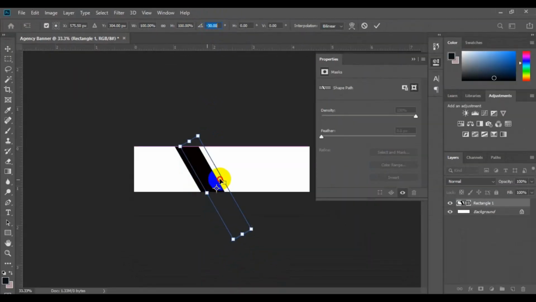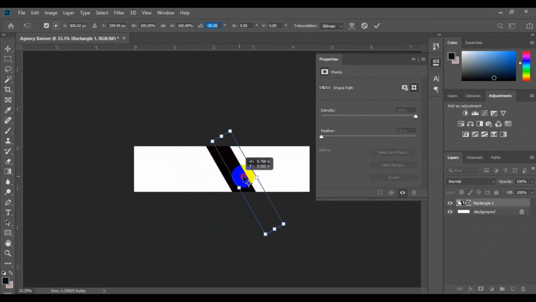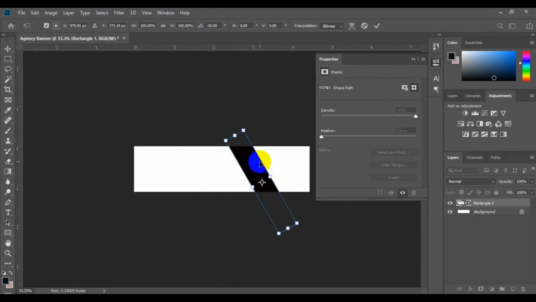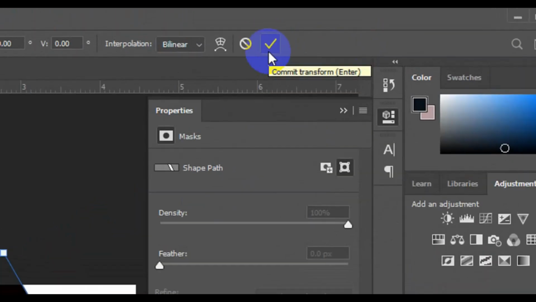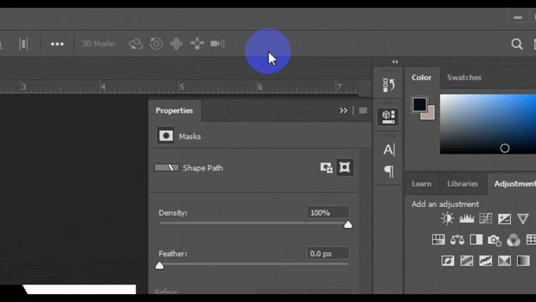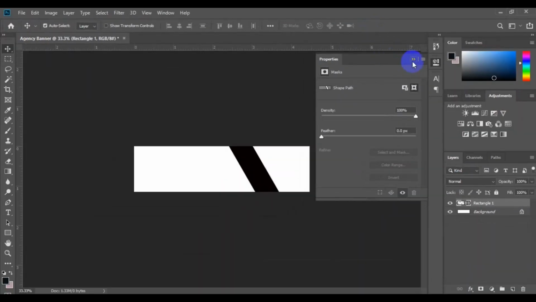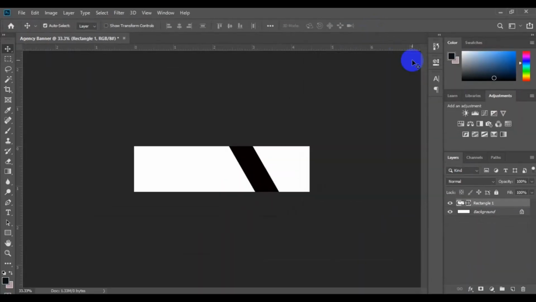Then you have to adjust your rectangle. Once you're satisfied with the position, you have to come to the top right here. Make sure you click on confirm transform, or you press the enter key on your keyboard, and you are going to be fine. Then you can click on here to exit from that tab.